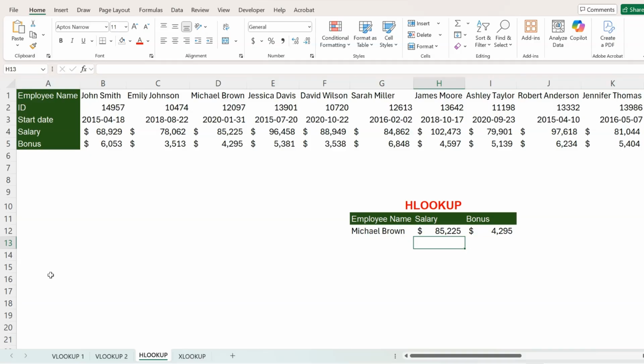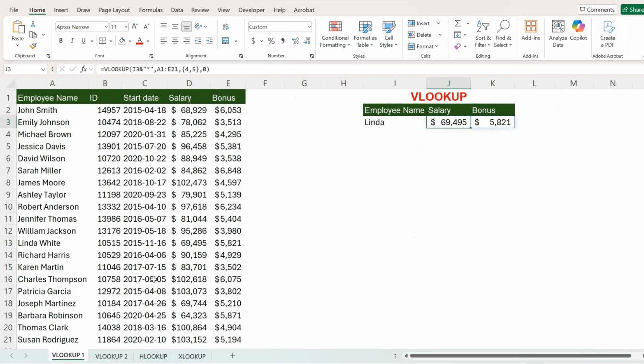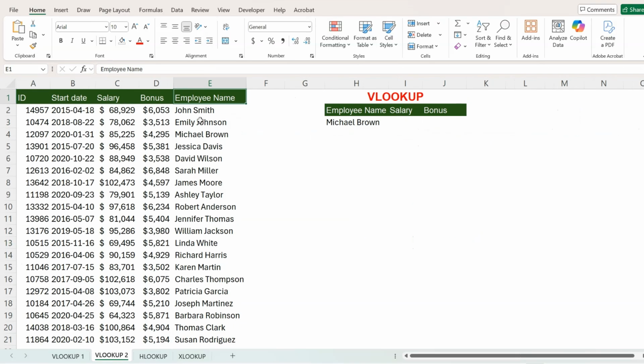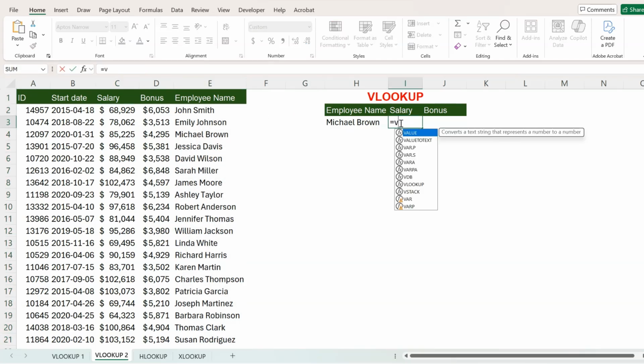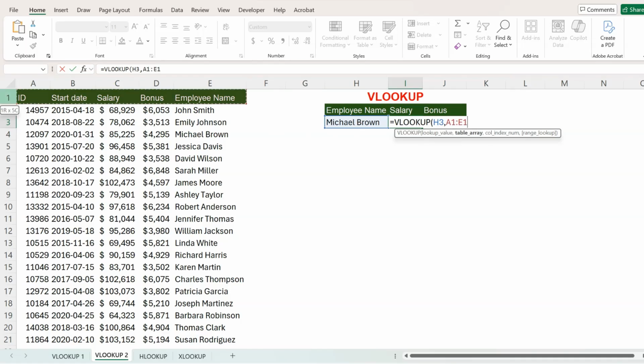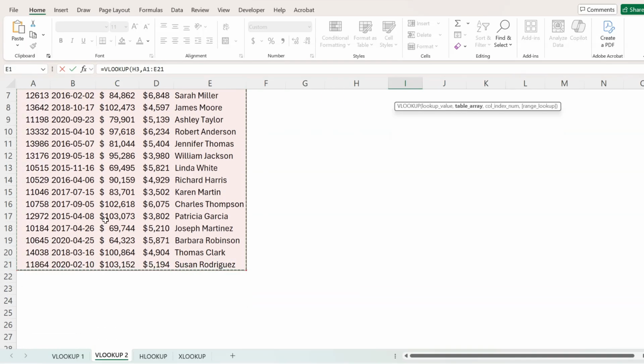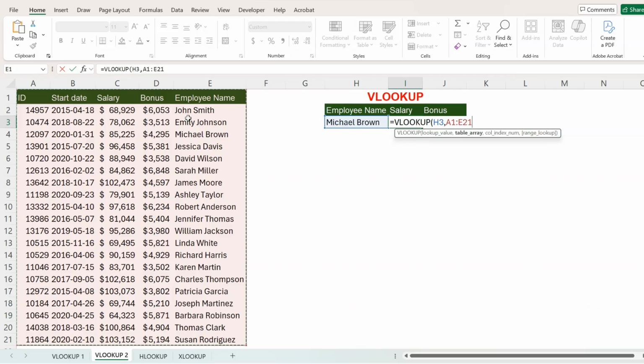Now you realize that VLOOKUP and HLOOKUP functions have some limitations, and I'm going to present a few to you. The first limitation is your lookup value has to be in the far left. Take this table for example. I've changed the position of the lookup value. If I do the same VLOOKUP using the name and selecting the table, then I will have no results.